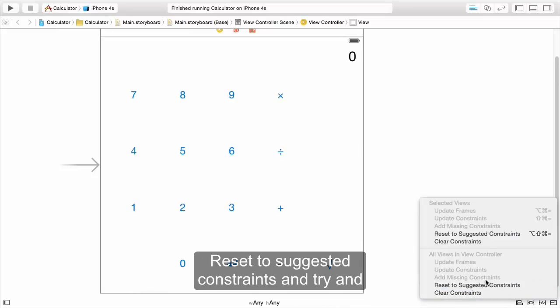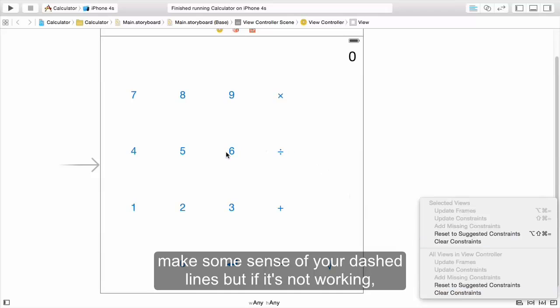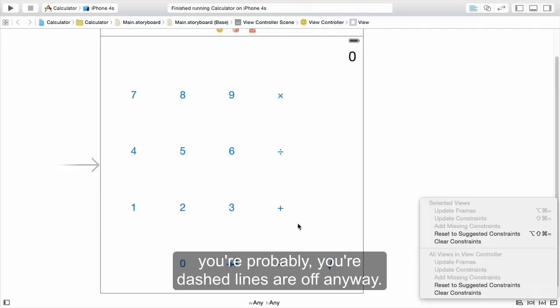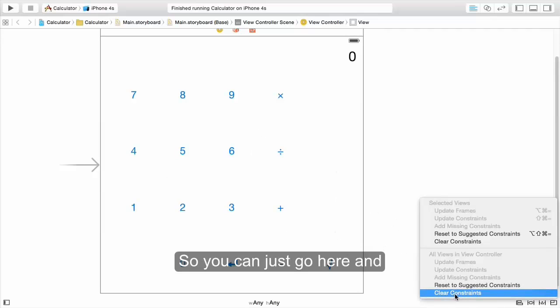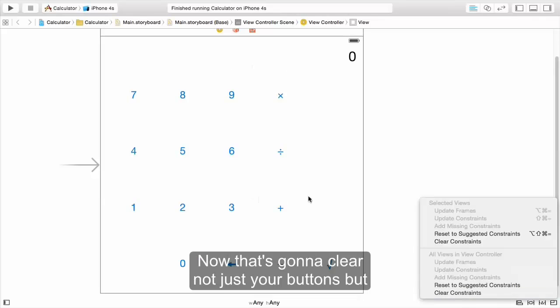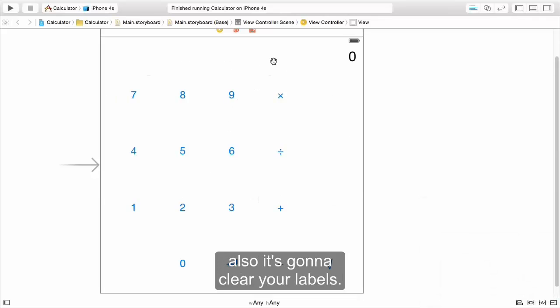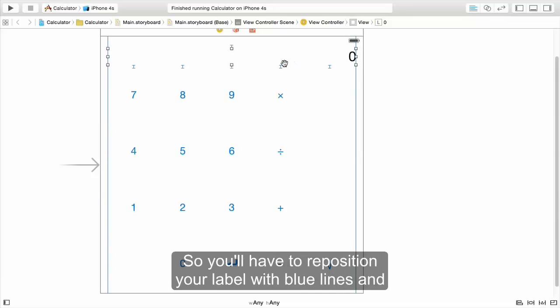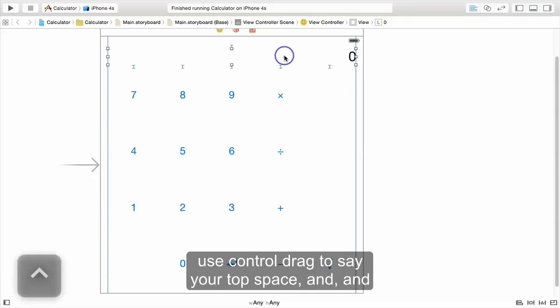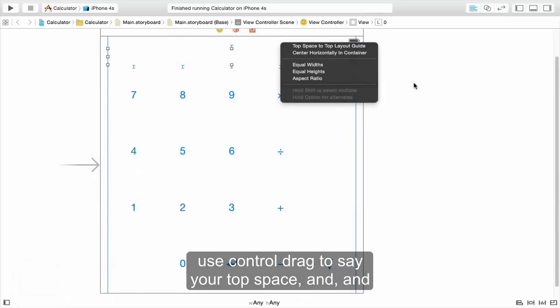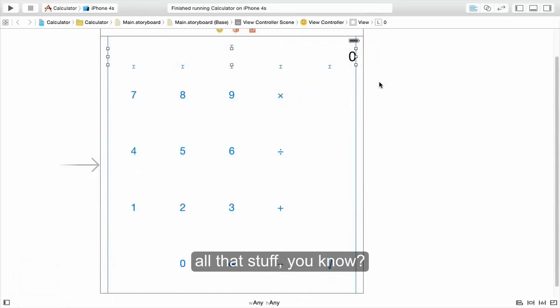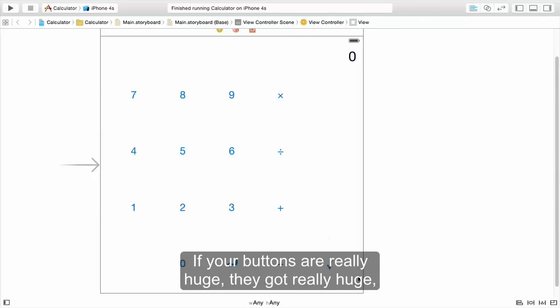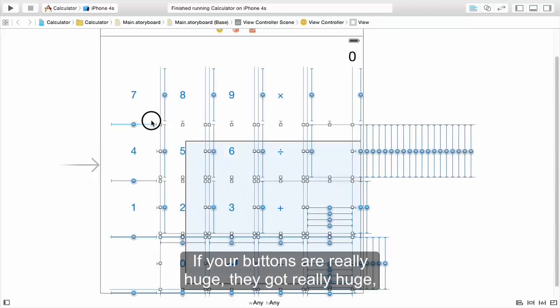Reset to suggested constraints are going to try and make some sense of your dashed lines, but if it's not working, your dash lines are off anyway. So you can just go here and clear constraints, and I'll clear them all. Now that's going to clear not just your buttons, but also it's going to clear your label. So you'll have to reposition your label with blue lines and then use Control Drag to set your top space and all that stuff.